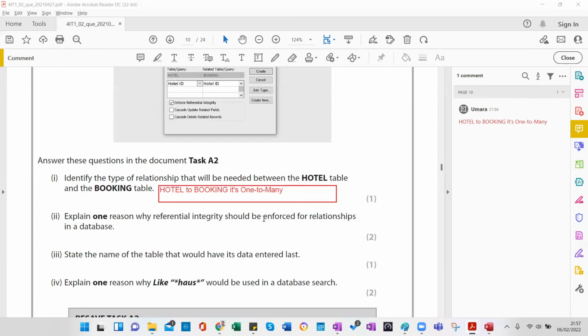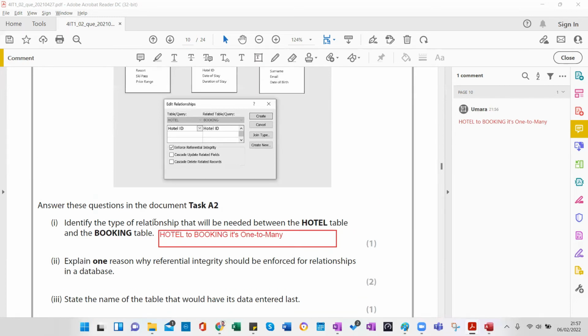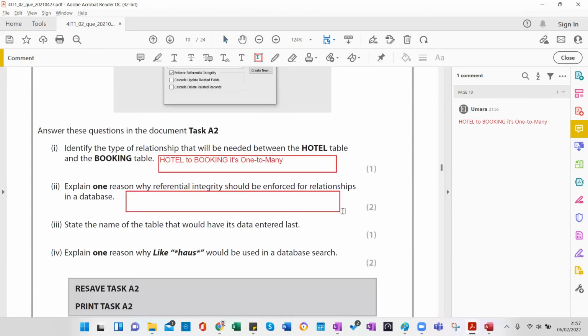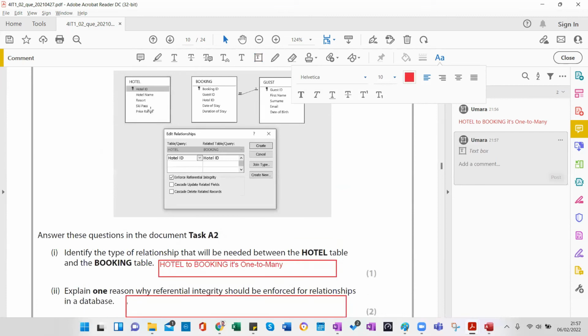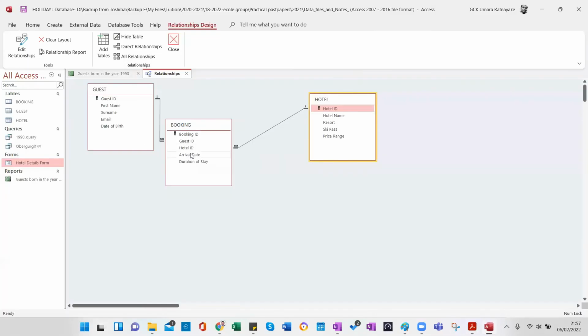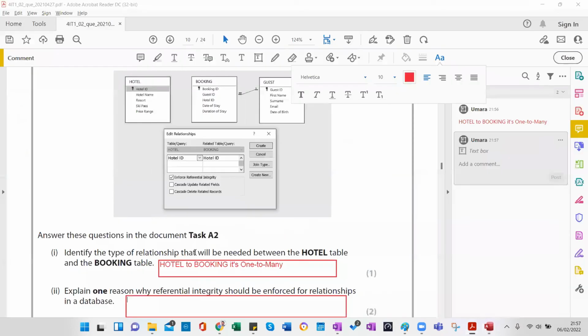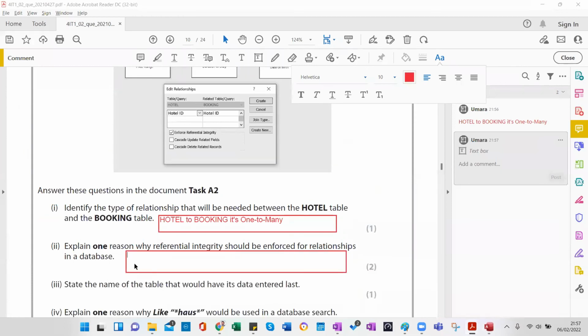Explain one reason why referential integrity should be enforced for relationships in a database. This referential integrity does something very important. When you're inserting a value to the foreign key here, it will always check whether that value is registered or entered in the main table or the reference table. For example, I can't place a booking for a hotel if that hotel is not there. So that is checked using enforce referential integrity. Understand? We'll talk about that later on in detail.